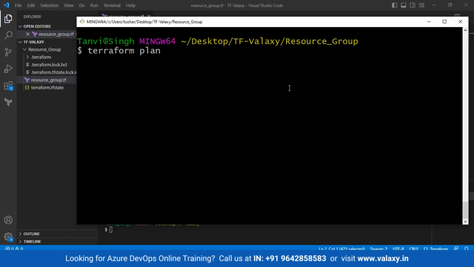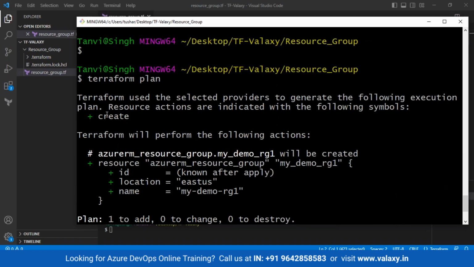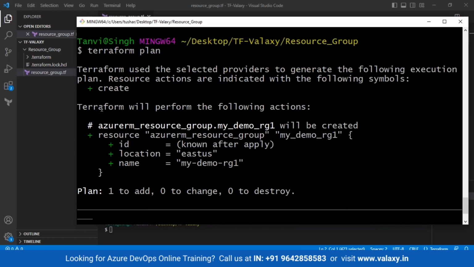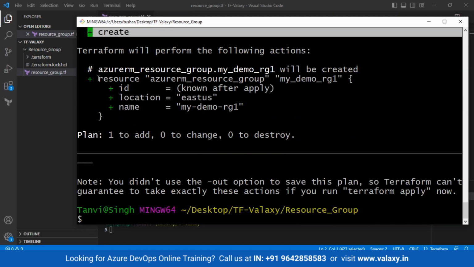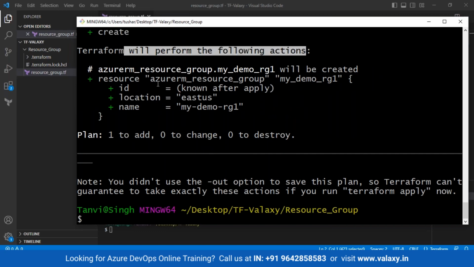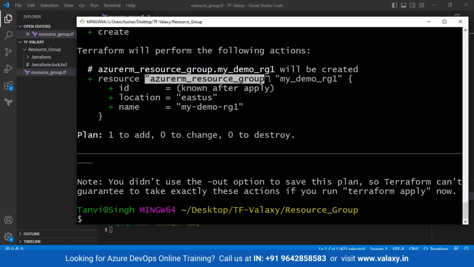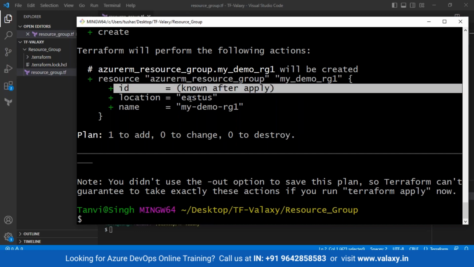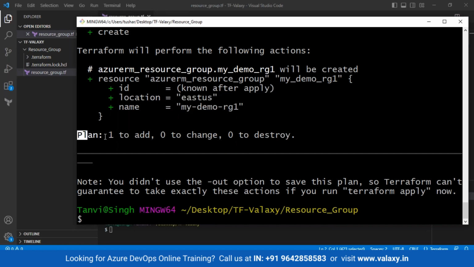Okay, so with Terraform plan, this is the output which I got. The execution plan is create. Terraform will perform the following action. What is the action? It will go and create this resource group. This is the name of my resource group, and this is the plugin we used. This ID will be known once the resource group is created. Location is East US. Name is my demo RG1. The plan says 1 to add, 0 to change, 0 to destroy.